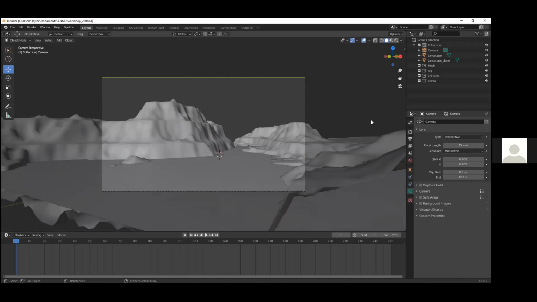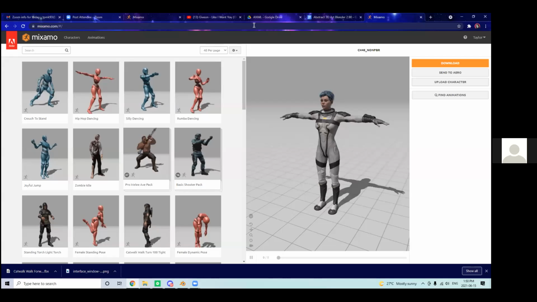And then the next thing I think that we're going to do is add in a character from a site called Mixamo. So I might have to do a new screen share. Yeah, so if you just go to mixamo.com, it should work. Okay, you can see my screen here.